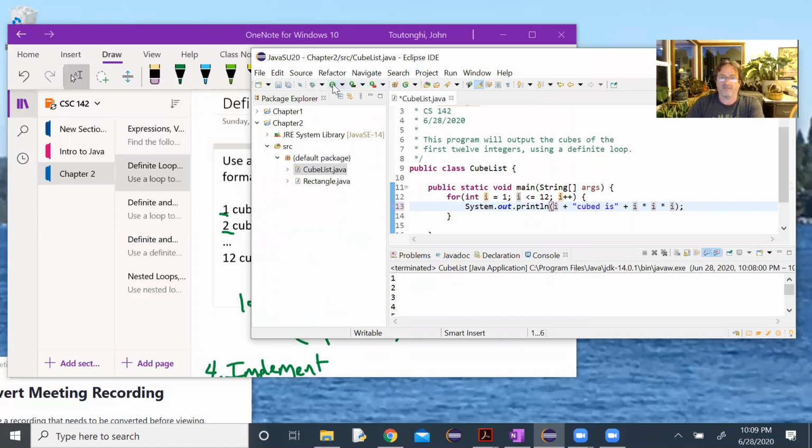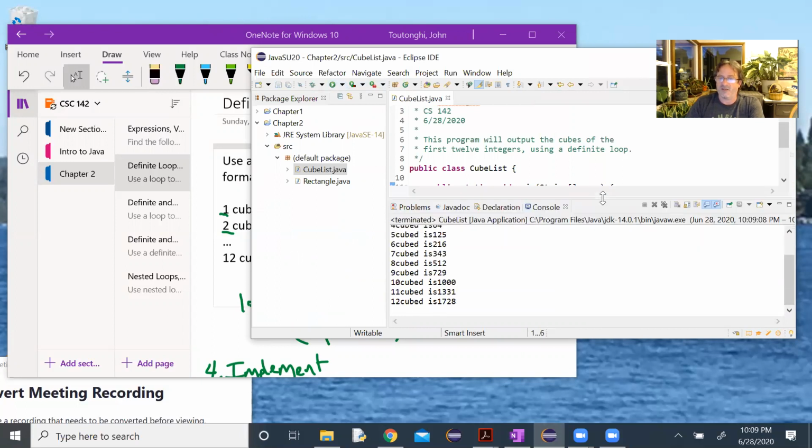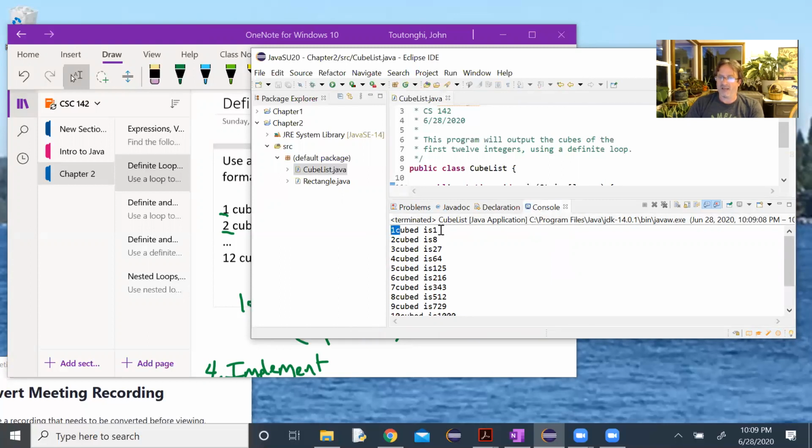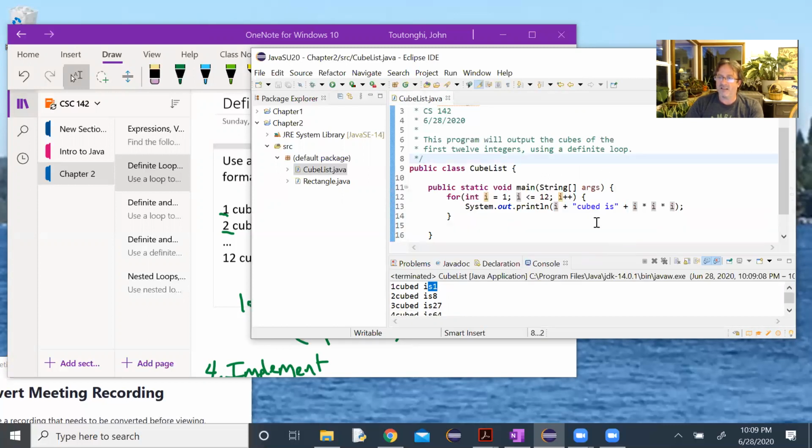And then we'll run it. And it's not right. I just want you to see that it's not right. So notice what I have. I have a lack of spacing. I need a space between the 1 and the cubed, and I need a space after the is and before the 1. So I need a space before and after in this string. And we run it again, and again, it's not right. The spacing looks good. Everything looks good.